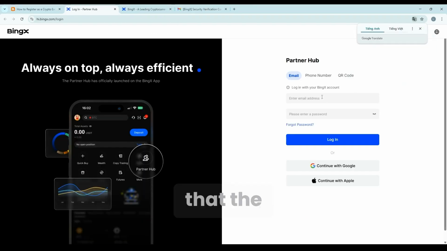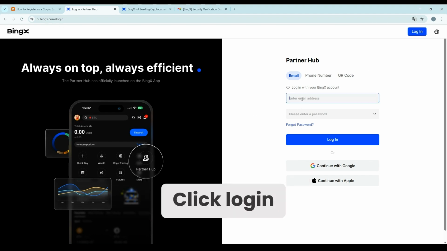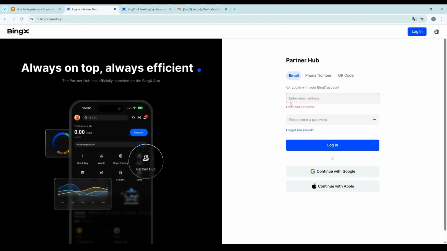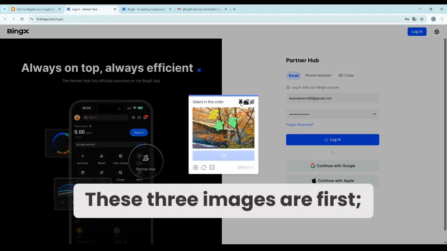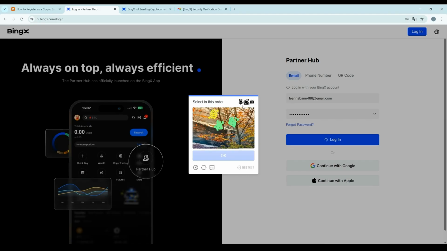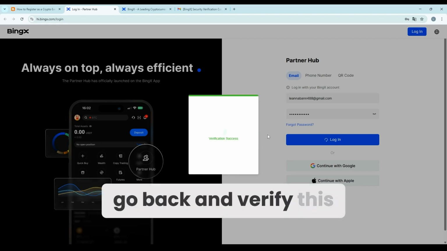This will be the page that BingX refers to as the Partner Hub. Click login, then choose the correct image here. These three images first. This one is not named. This one is OK. Then you click Get Code to go back and verify this.